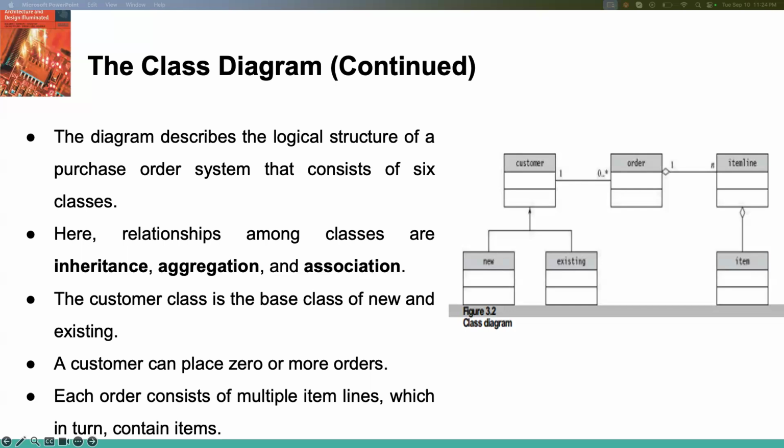Each order consists of multiple item lines, which in turn contain items. The relationship is represented as aggregation, where item lines and items are part of the order but can exist independently. In this system, inheritance helps categorize customers, while aggregation and association define how orders and items are related. This diagram provides a clear view of how different classes work together to fulfill the purchase order process.